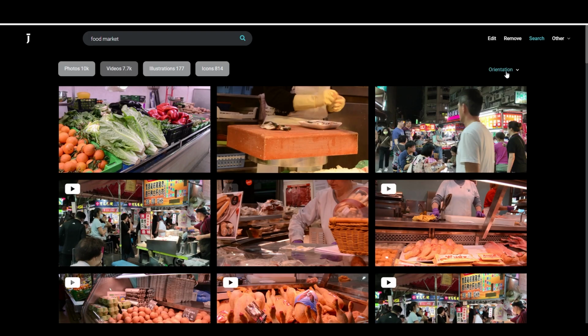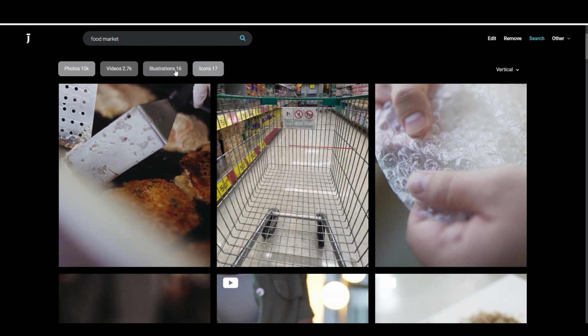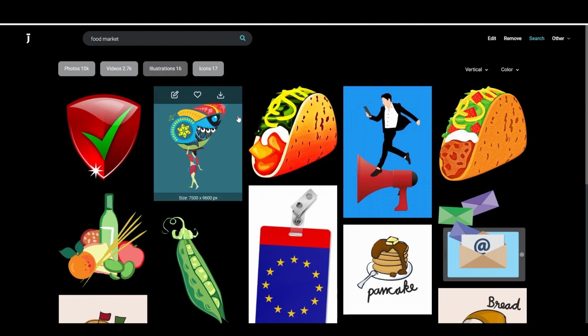And we'll just take a quick look at some of the other categories. So these are all videos, and we can swap the orientation to vertical and see if there's anything like that. Now we've got a few vertical videos, and then there's also illustrations and icons. We'll just take a quick look there. And they do have an AI generator that they let you play with, and some nice illustrations here. And they do also have a background remover and a few other tools built in.